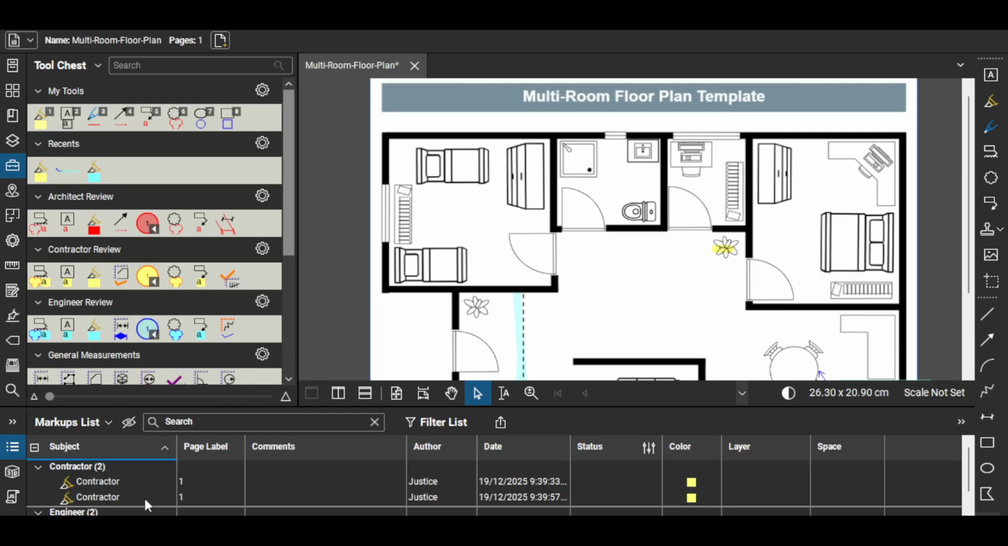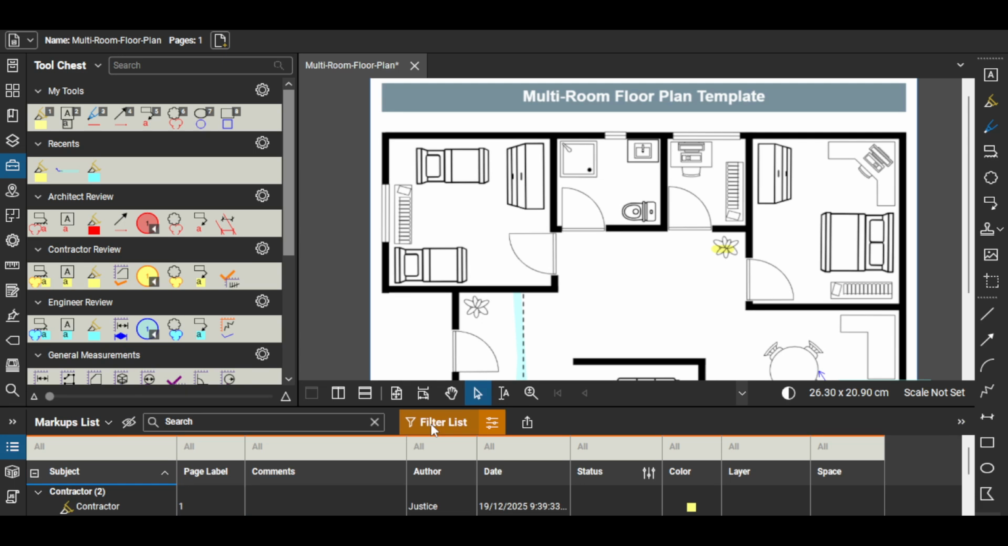Inside the Markups list, click the filter icon, which looks like a funnel. This opens the filter menu for the list. You'll use this to tell Revu exactly which markups you want to see.